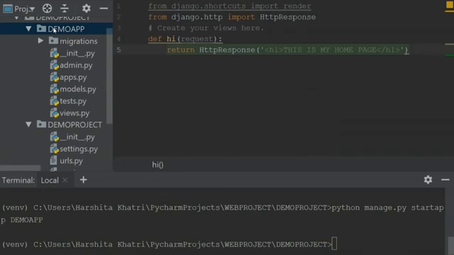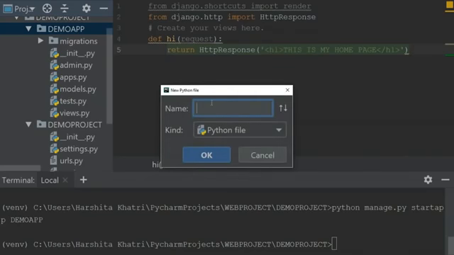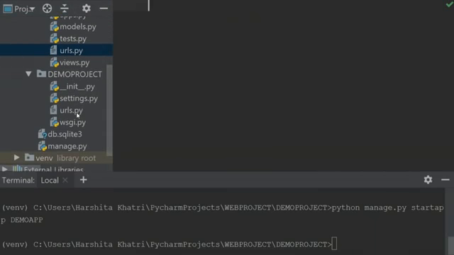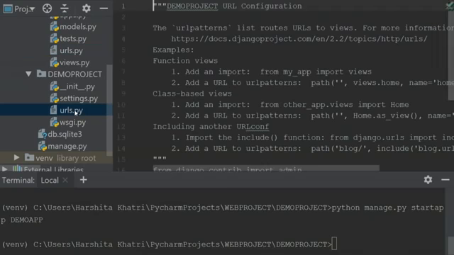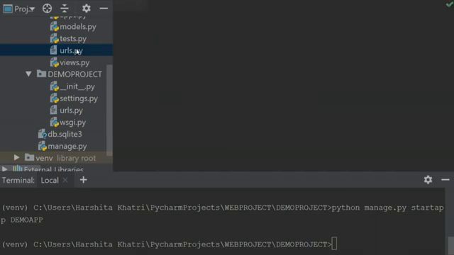So I'll just create a new file within this app. It's going to be a Python file. I'll give the name as urls.py and I'll say OK. This urls.py is actually very similar to the urls.py which is present in the demo project. So I'll open the urls.py present in the demo project directory, and I'll copy the from statement, which is from django.urls import path and the urlpatterns list. I'll just copy this and I'll go to urls.py present in my app and I'll paste it over here.